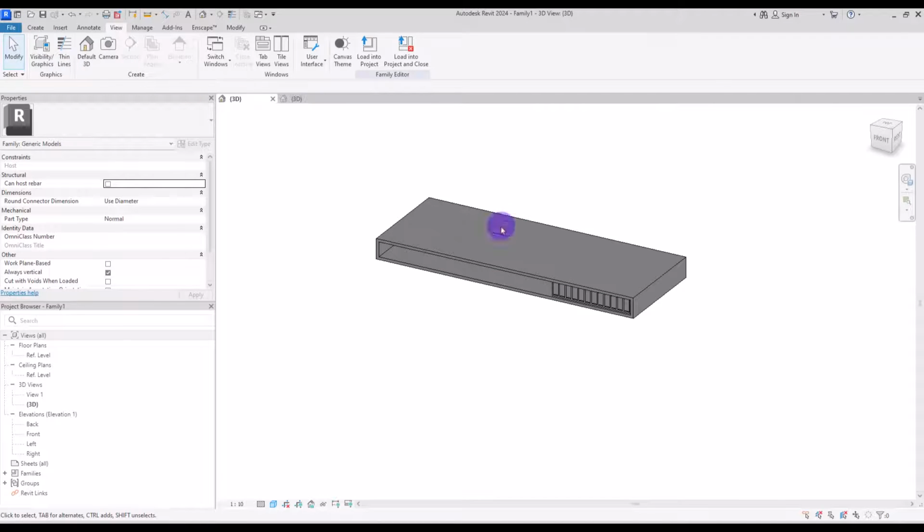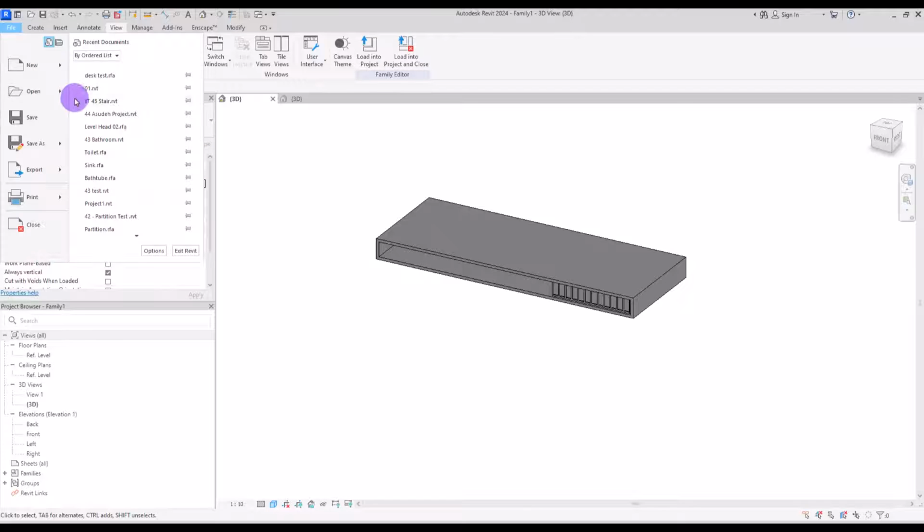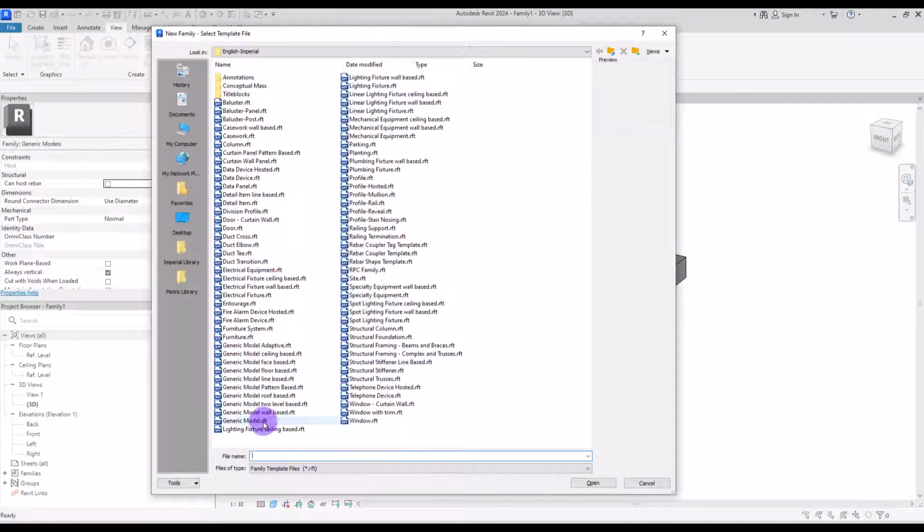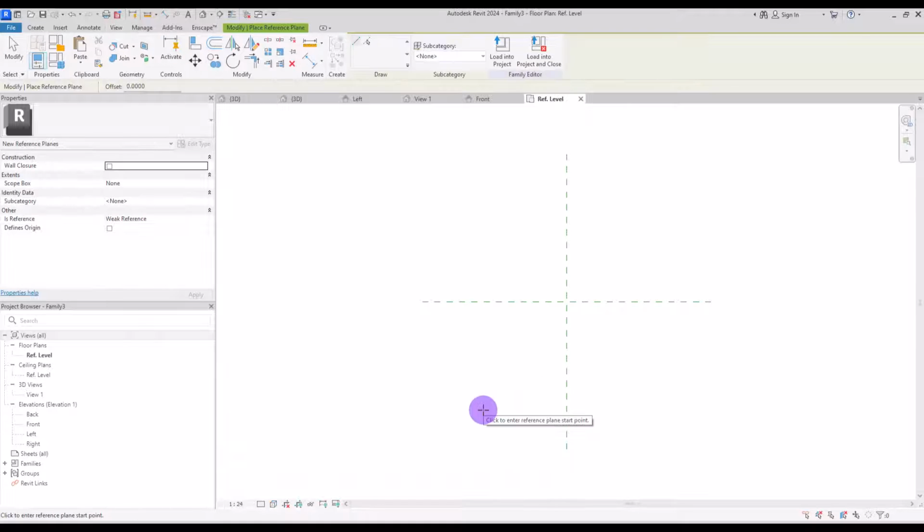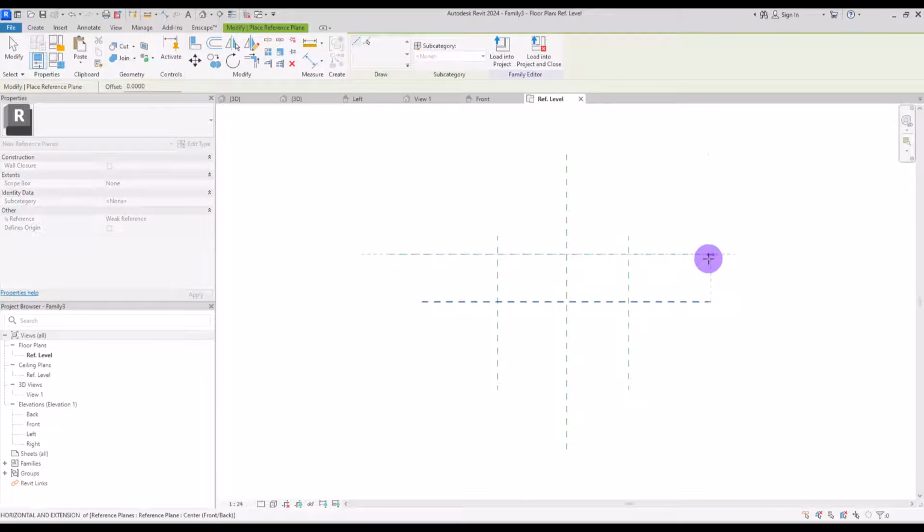I like to have a box under this desk, and I think if we model it in another generic family, it will be much better. So create another one, and as always, let's start with reference plans. Create one in this part and another one in here. 2 other reference plans in these parts.